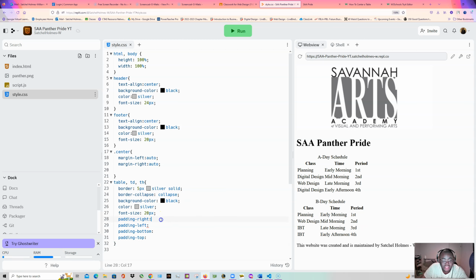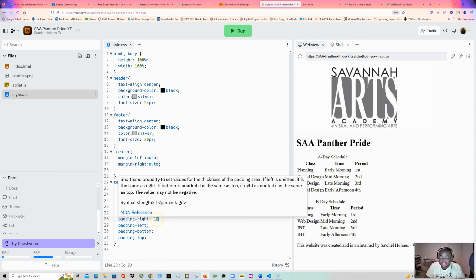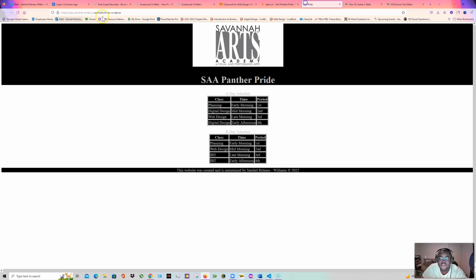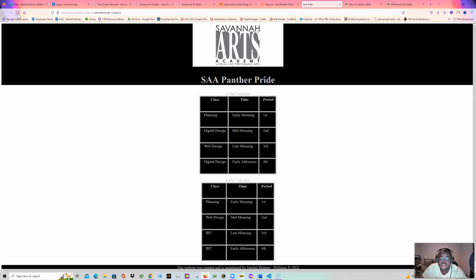Okay? So here we can put in padding in various forms. Here we can do, let's say 10 pixels of padding for the right. Let's do 20 pixels of padding for the left. And then let's do 50 pixels of padding for the bottom. And then only 5 pixels of padding for the top. And when we run this, you notice a couple things.